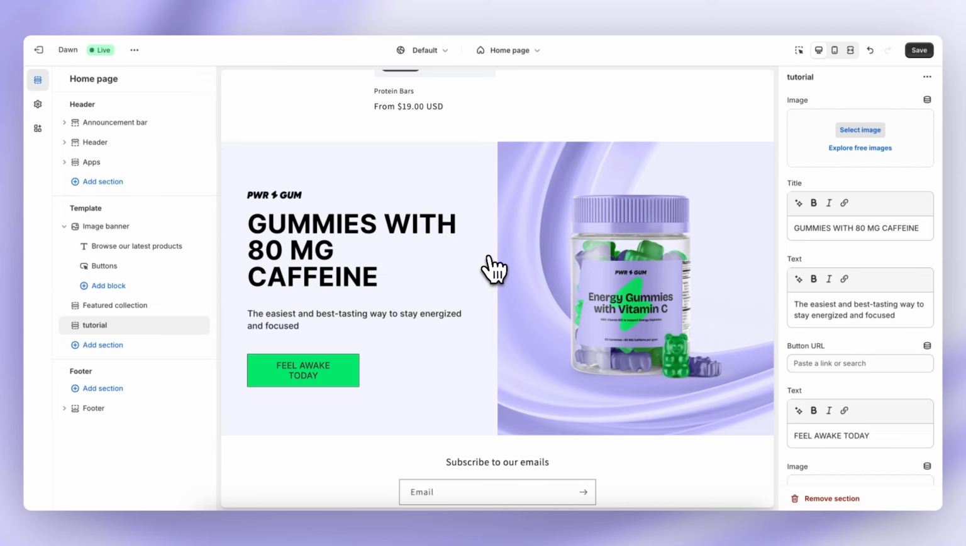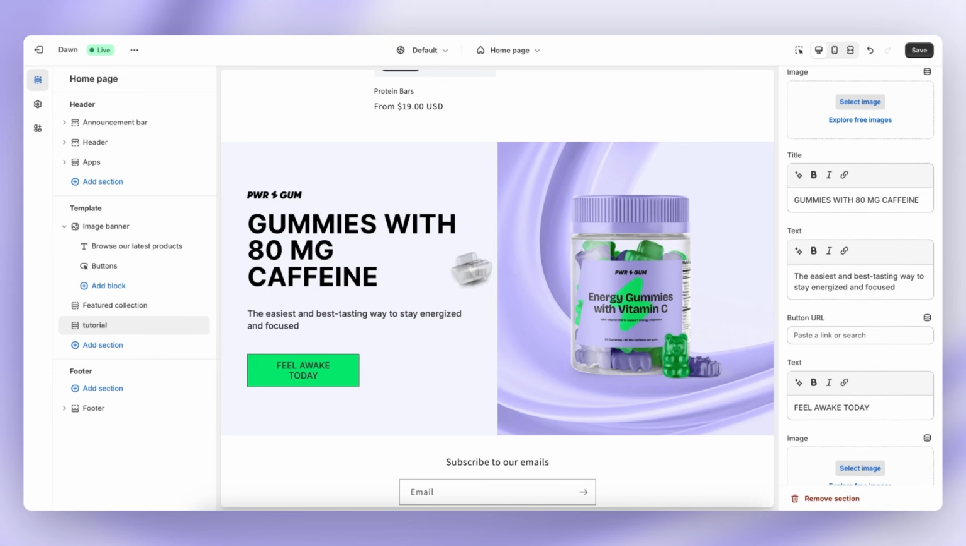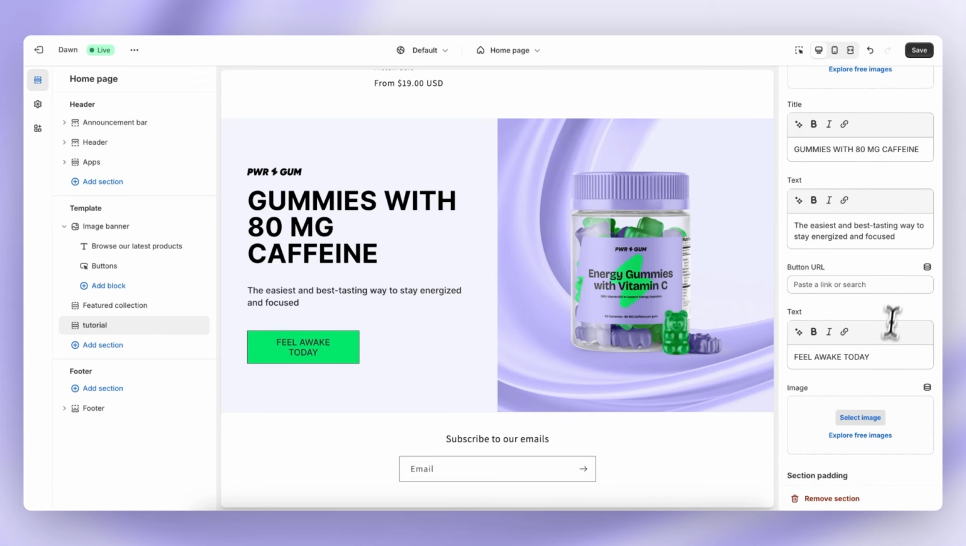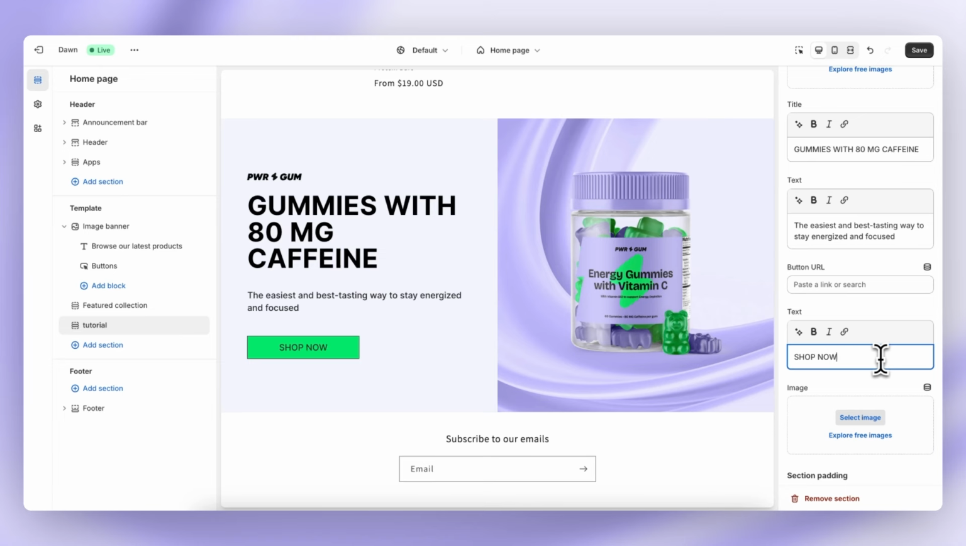The nice thing about our sections is that they are also editable from within the Shopify theme editor. So all the text properties and even the image are editable from within Shopify. For example, we have the CTA, feel awake today. We can change this to shop now. And that's how it works with publishing sections to your Shopify store.